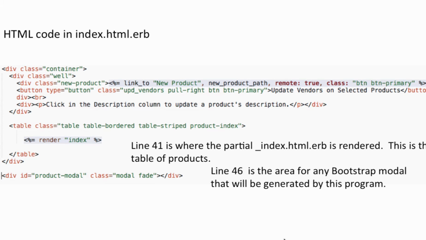The HTML code in the index.html.erb. Again, you saw the table. Line 41 is where the partial _index.html.erb is rendered. This is a table of the products, the table that you saw. Line 46 is the product modal, the bootstrap modal that's going to be generated by the program to allow the update. So this program does use bootstrap.